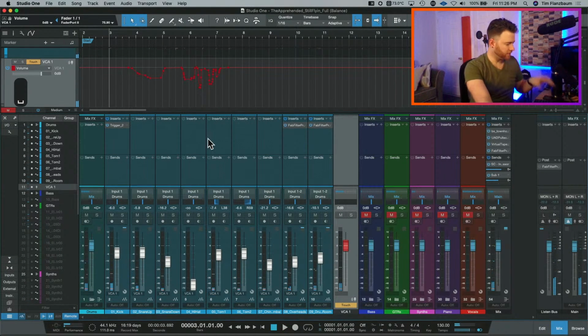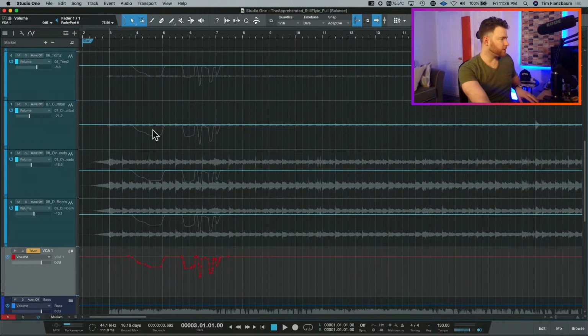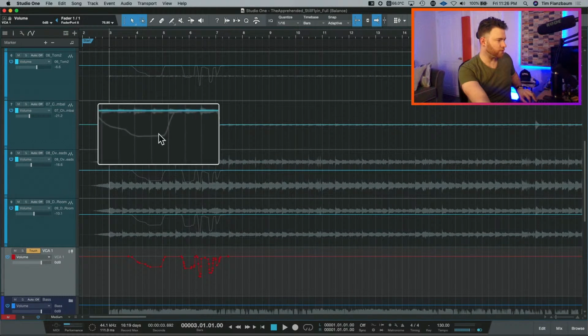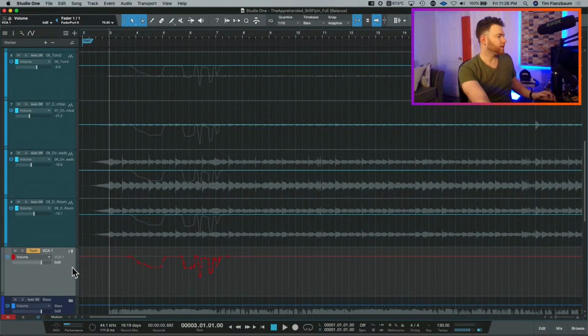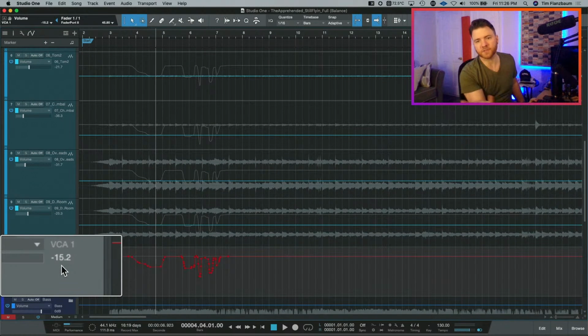And I've hit stop. Now, scrolling up on my drum tracks, you can see where the channel fader is, but it's controlled from the VCA by the gray line here. If I was going to navigate to this low spot where the VCA is at -15, right?